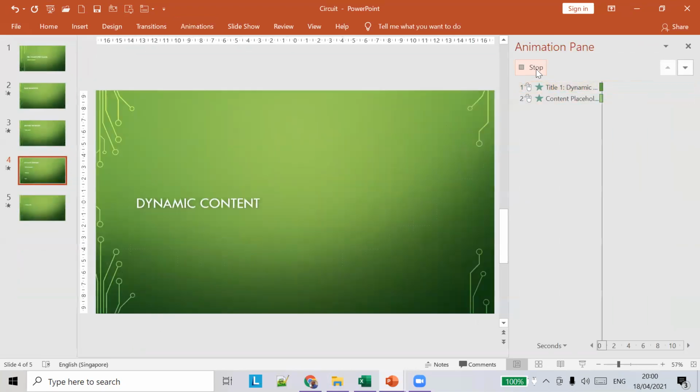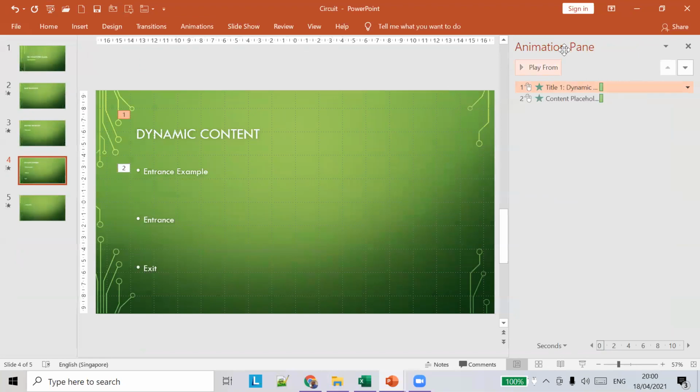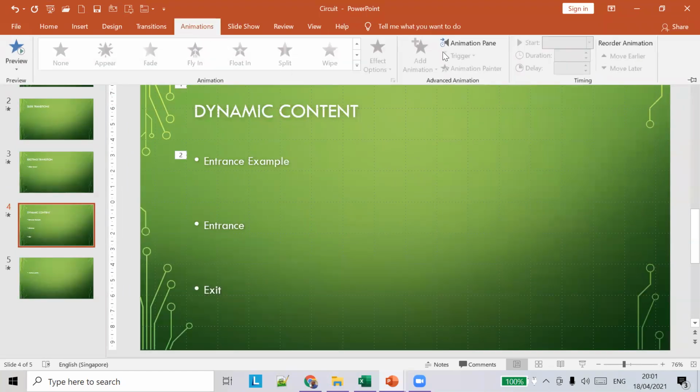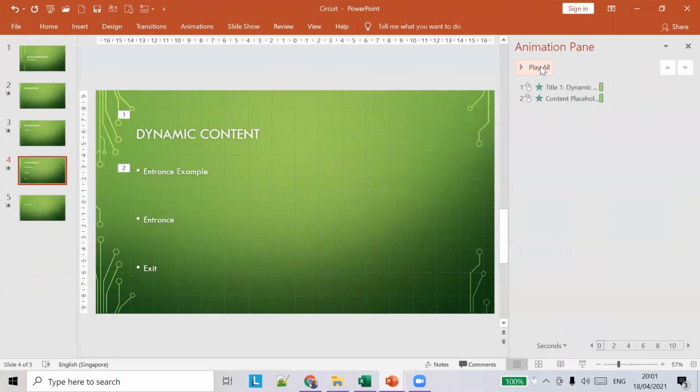You can play from the animation pane also. There is something called the animation pane. How did I open the animation pane? Go to the Animations tab, choose the Animation Pane, and choose the Play All button. You'll see your animations played automatically, so you don't have to click your buttons or anything. This is how you test your animation.